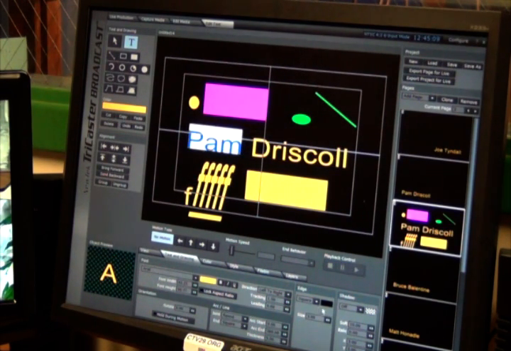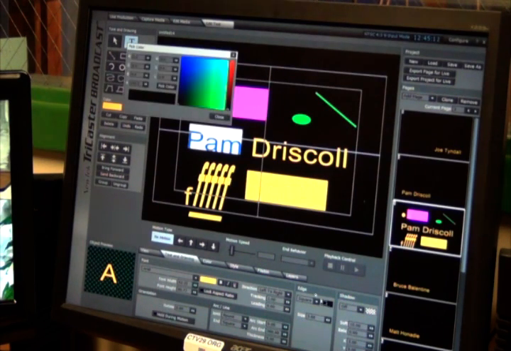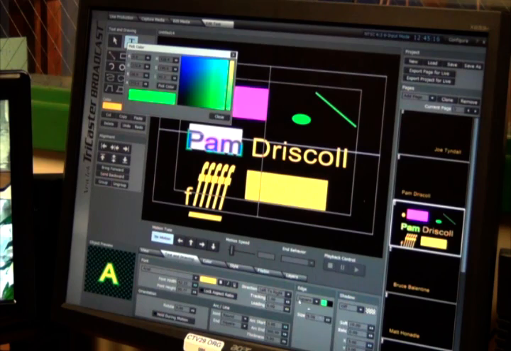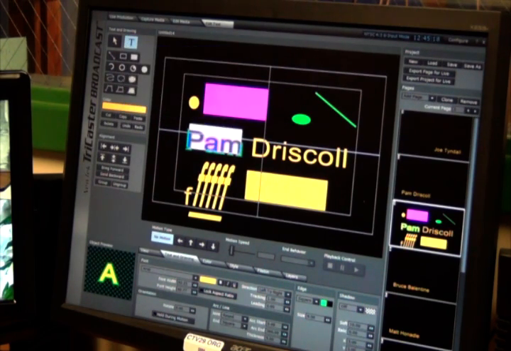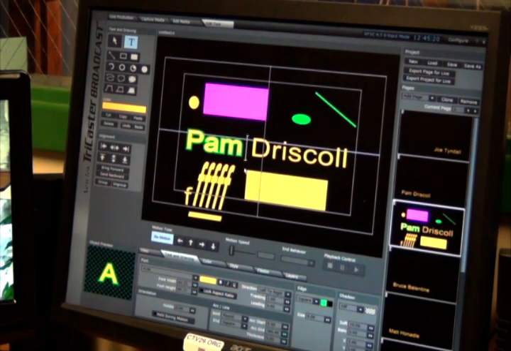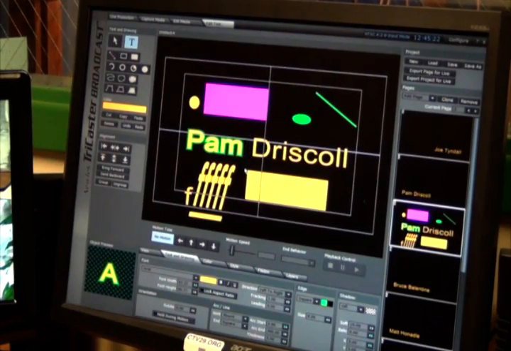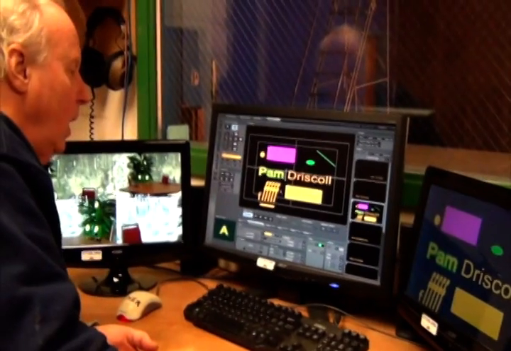So we got Pam, and we want to do a square edge and make it bigger. There we go. So close, and we've just played with that. We can do drop shadows. We can do that kind of thing.